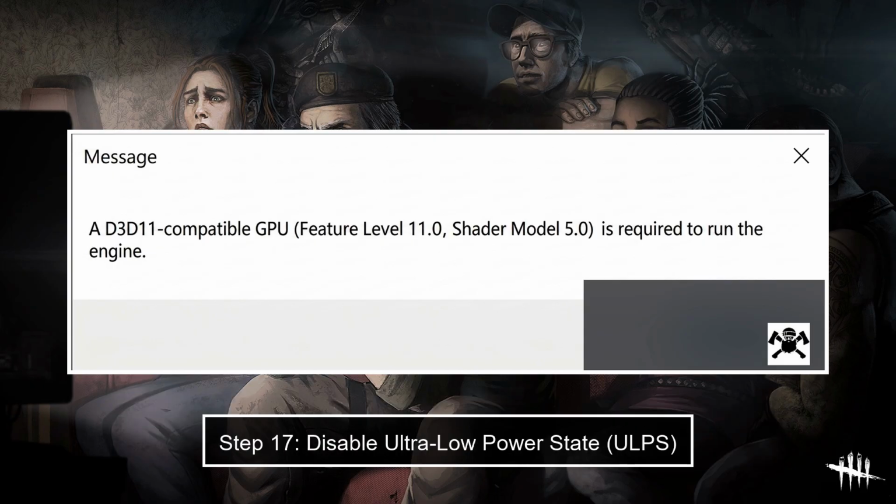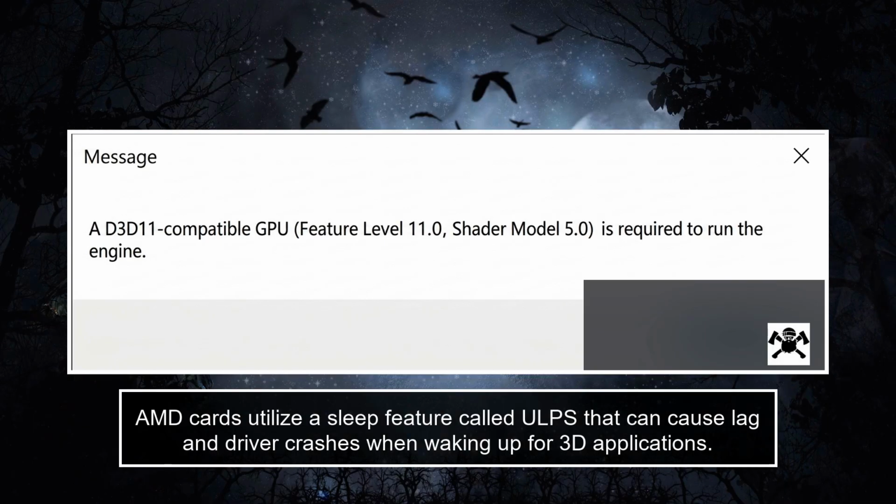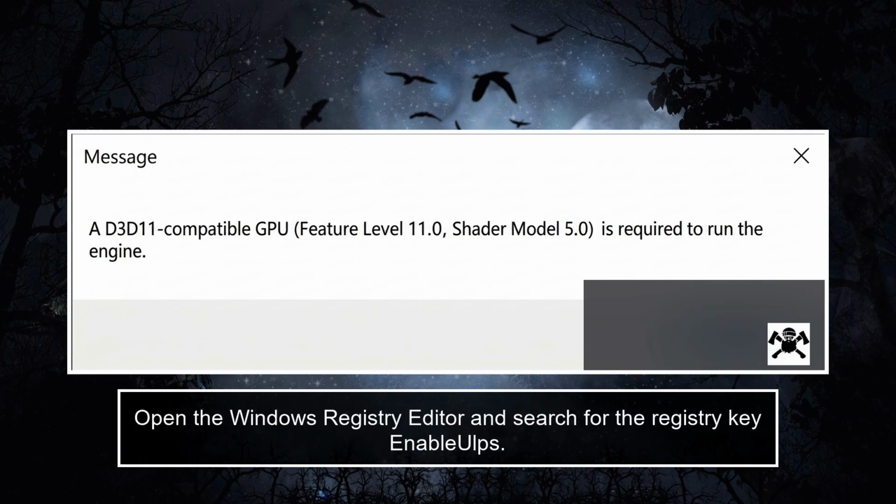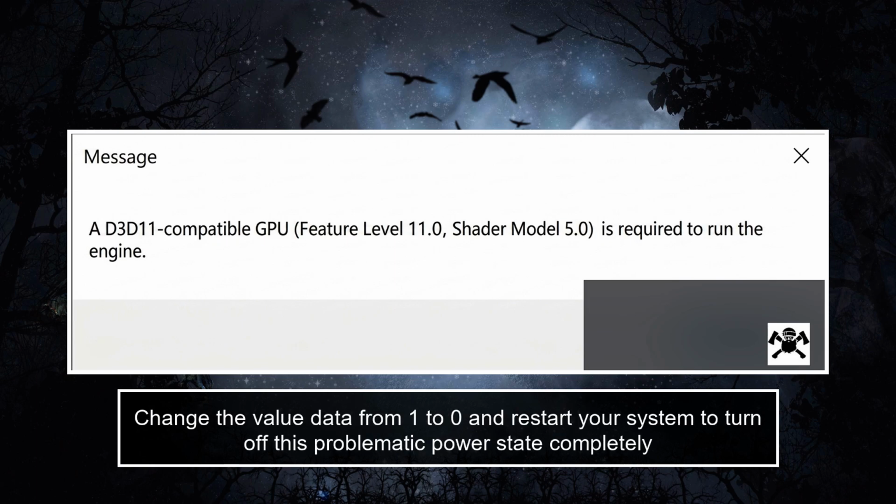Step 17. Disable Ultra-Low Power State, ULPS. AMD cards utilize a sleep feature called ULPS that can cause lag and driver crashes when waking up for 3D applications. Open the Windows Registry Editor and search for the registry key EnableULPS. Change the value data from 1 to 0 and restart your system to turn off this problematic power state completely.